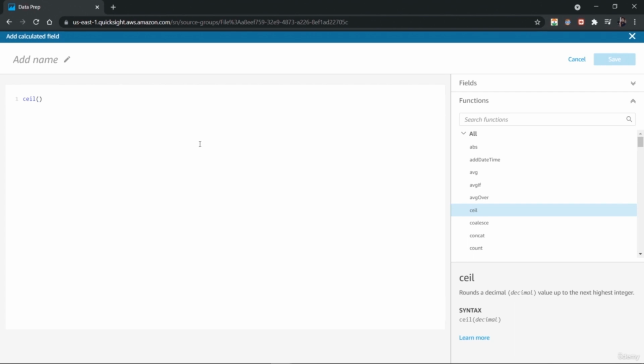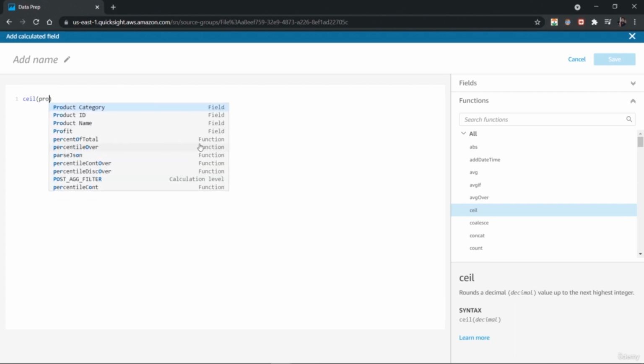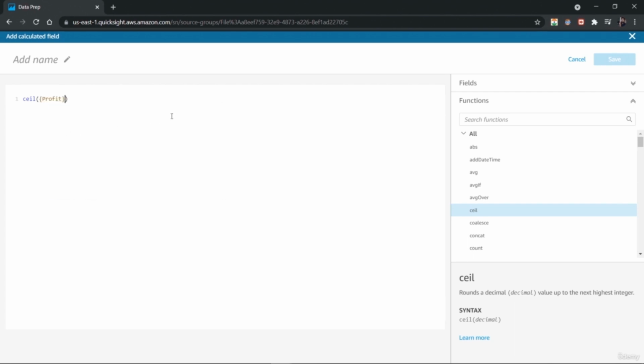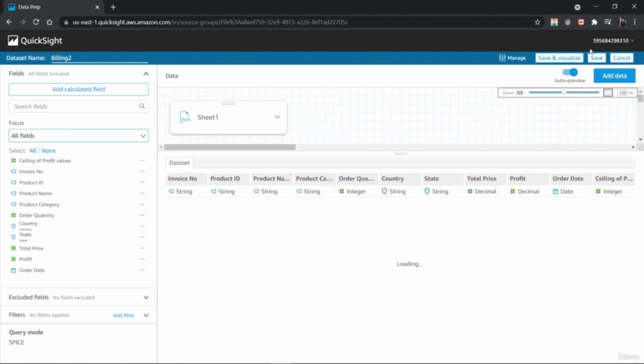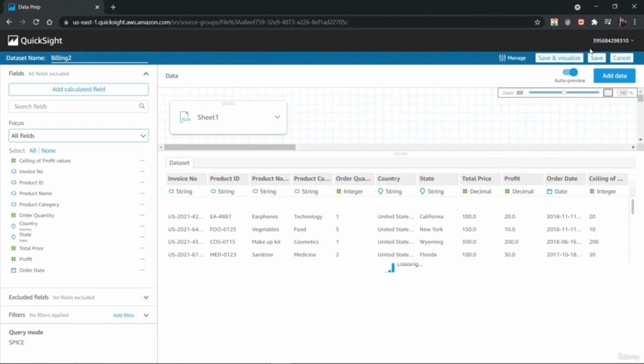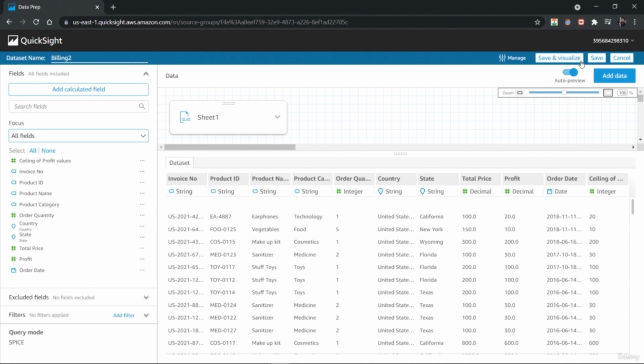So here we will be using the ceiling function. CEIL would be written to calculate the ceiling of a value. Here we use the profit, and we will create a ceiling of profit. Just for example, there is ceiling and floor, two mathematical functions. If you have a decimal value, it will round it off. Ceiling will round off to the upper threshold, while floor will round off to the lower threshold.